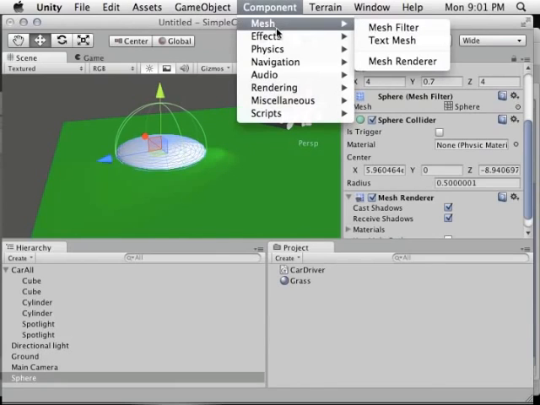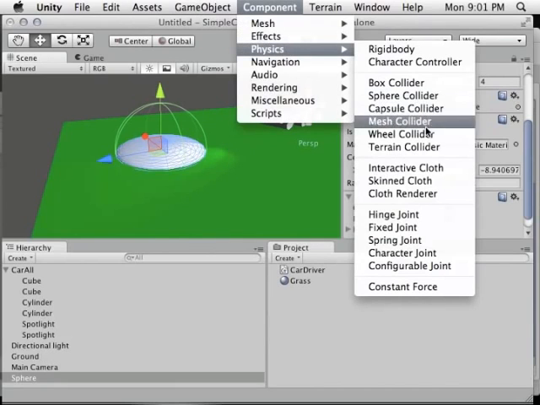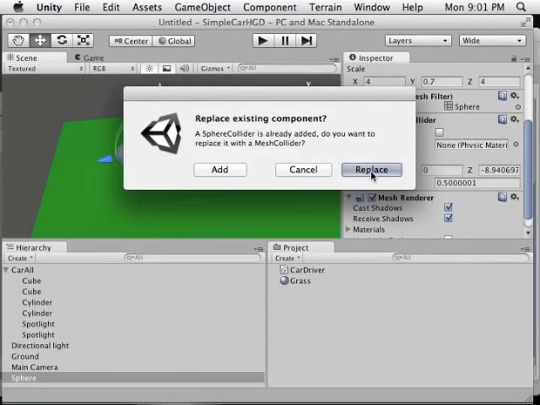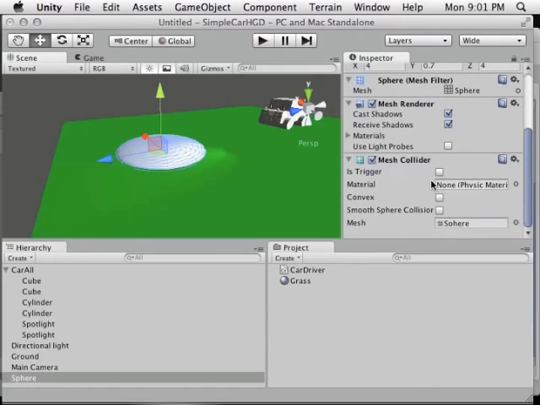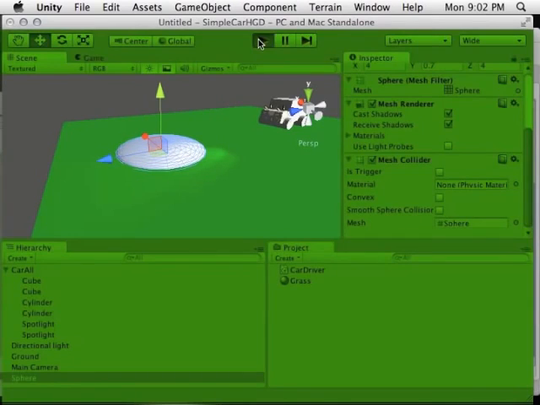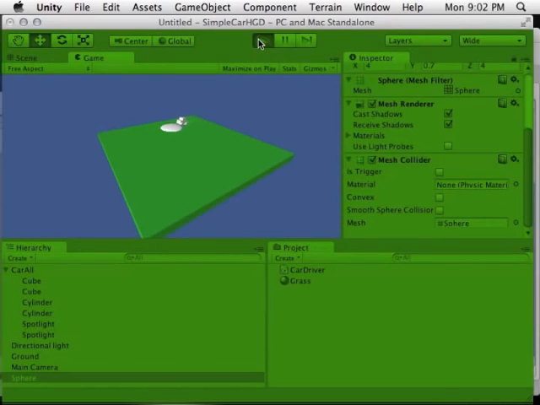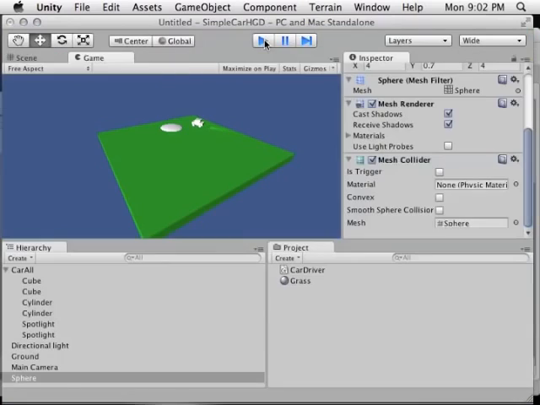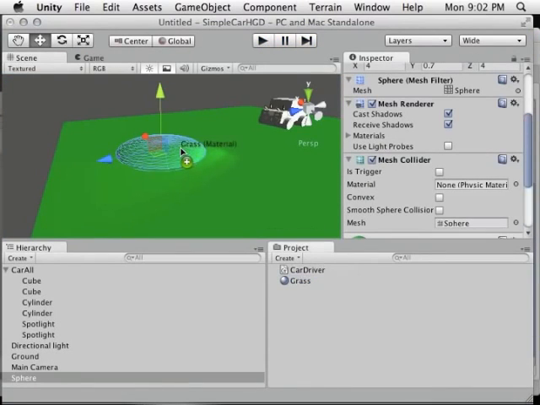What we really want here is a Mesh Collider. Again, this is with the sphere, the hill, selected. I'm going to go to Component, Physics, Mesh Collider. Tell it to replace because it's saying you already have a sphere collider here. And now it will use the mesh data, the polygons of our shape, instead of assuming it's a sphere for collision. And so now we have a much more modest bump for the car to ride over, and a much smoother driving experience over the top of it. While we're here, let's assign grass to the hill so it blends in a bit better.